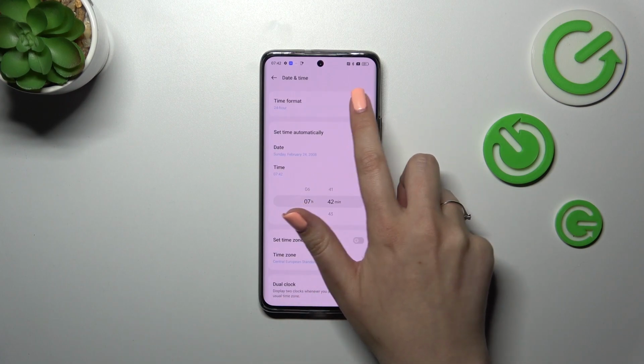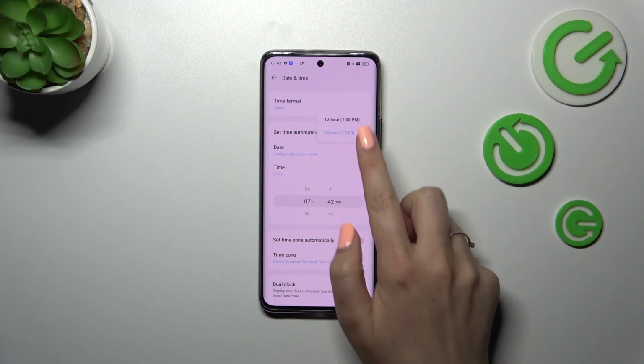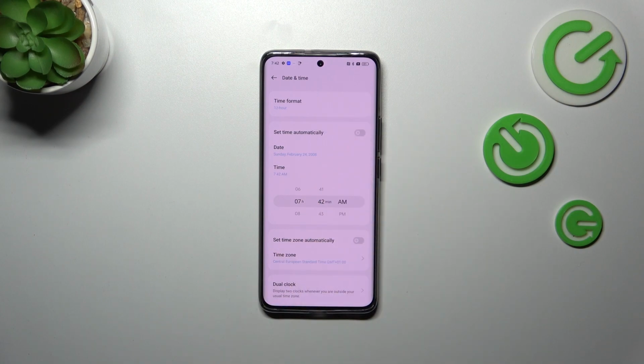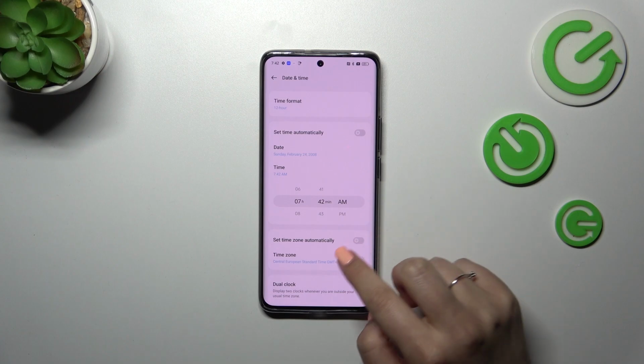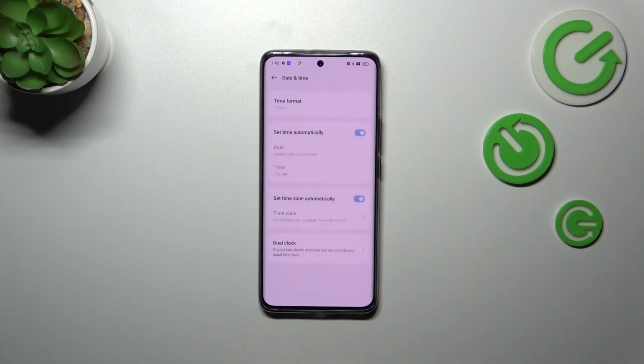And here I forgot about the time format, so you can manually change it. You can use 24-hour one just like now, or 12-hour. So simply, if you want to, just tap on this option. If you want to, you can of course go back to all automatic options just by tapping on those switchers.